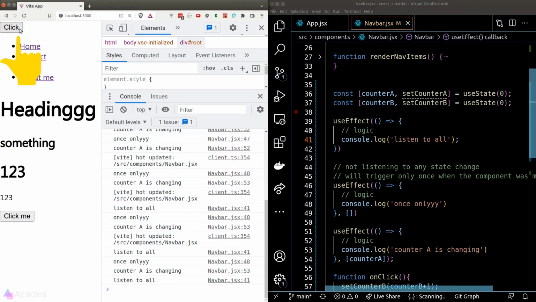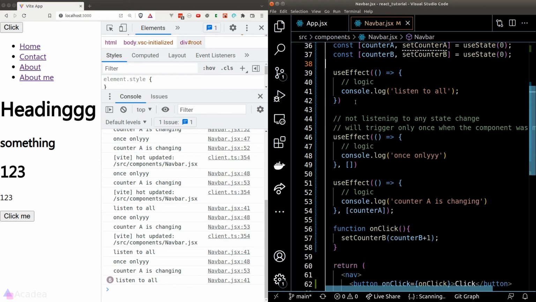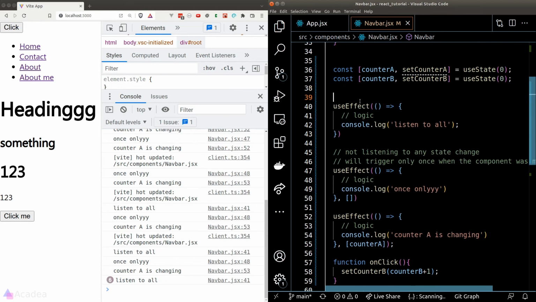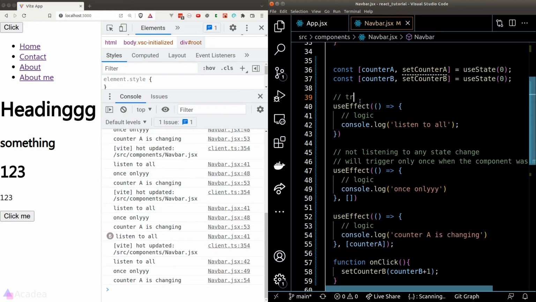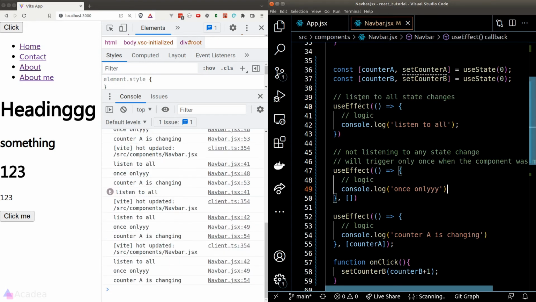So now when I click on the button, I am changing counter B, yet it will trigger the useEffect that listens to everything. So once again, in a nutshell, if we do not pass in a second argument to useEffect, then this useEffect will listen to all the state changes happening inside this component. If we decide to pass in an empty array as a second argument, then this useEffect will only be triggered once when a component was mounted.